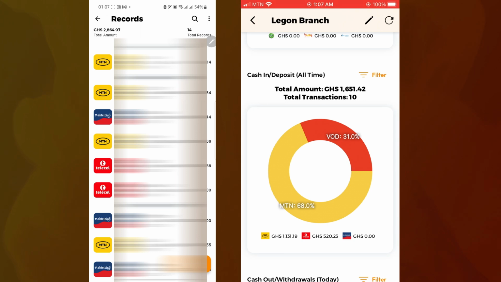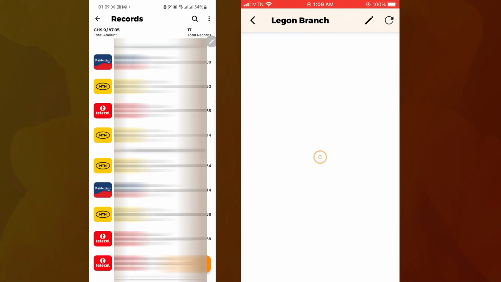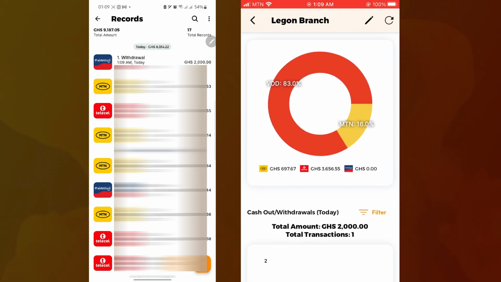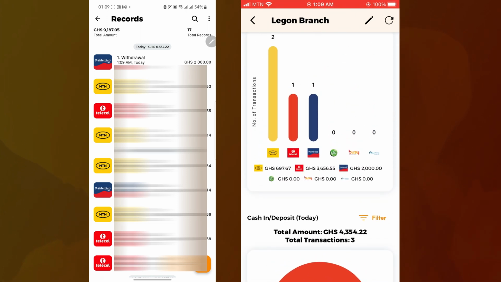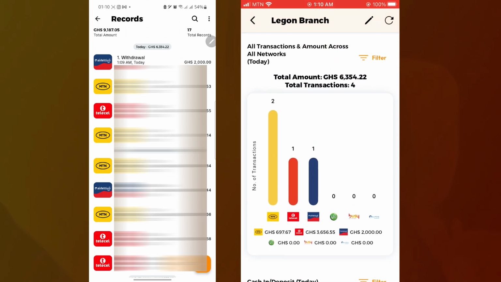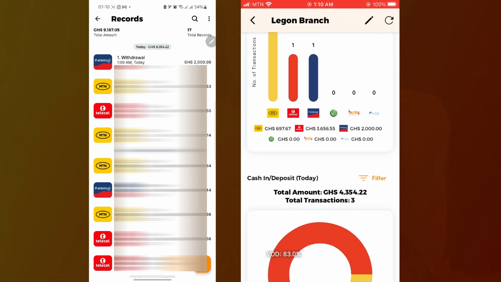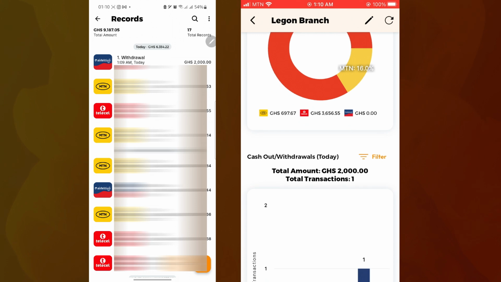At the bottom, we also have the amount for the information that is displayed in the chart above. You can see that MTN has 16%, Vodafone has 83%. So same here. Let's scroll to the bottom.